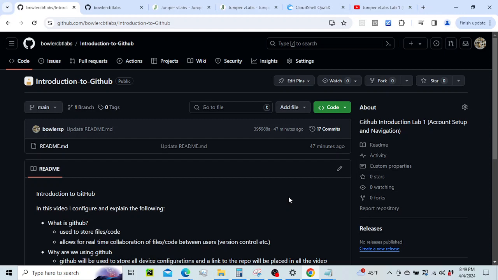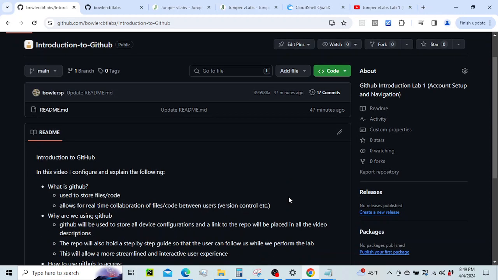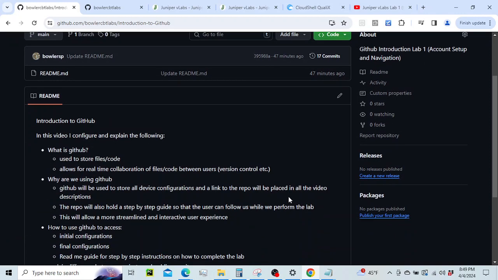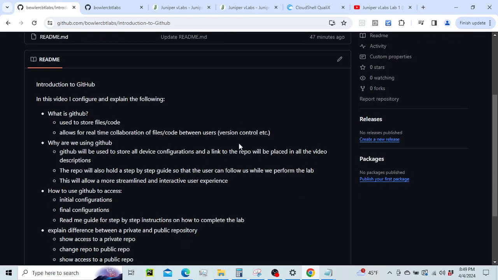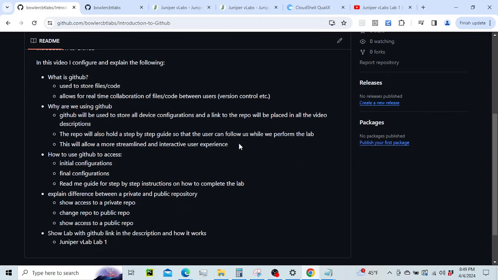In this video, we're going to explain what GitHub is, why we are using GitHub, how to use GitHub to access certain files, and we're going to explain the difference between a private and public repository, what a repository is, and we're going to show you how we are going to be using GitHub with our YouTube channel.